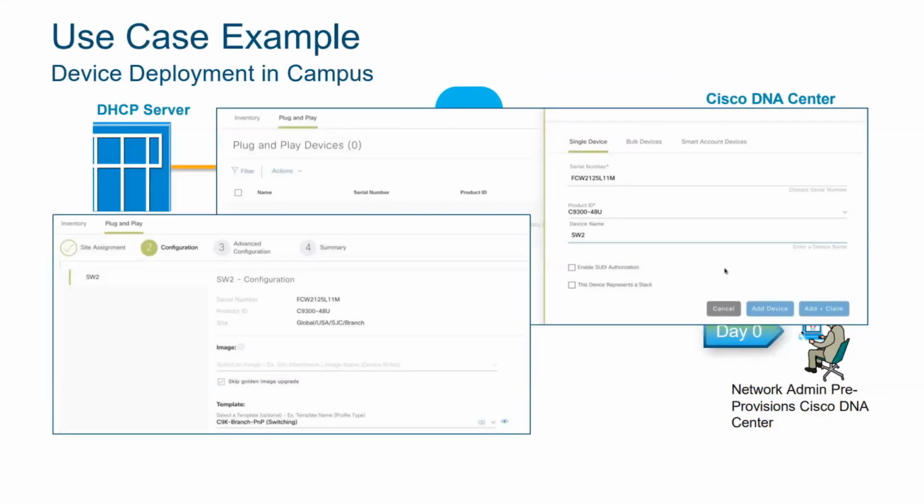So this is how a plug and play screen will look like. You can see the serial number here and the switch product ID, which site it is assigned to, what image is going to be installed, and what template we selected to be applied.